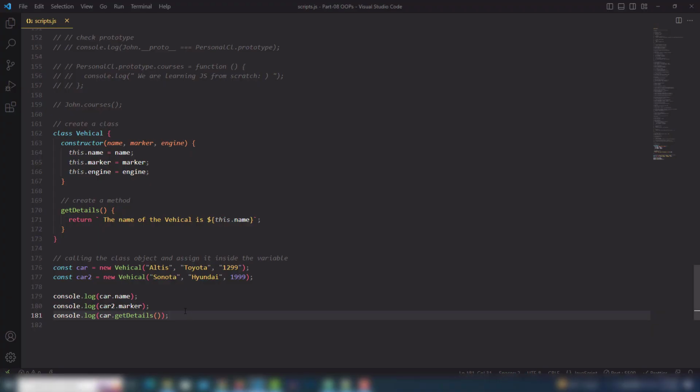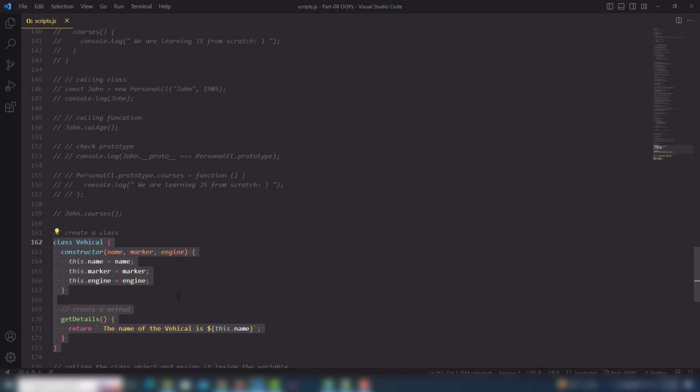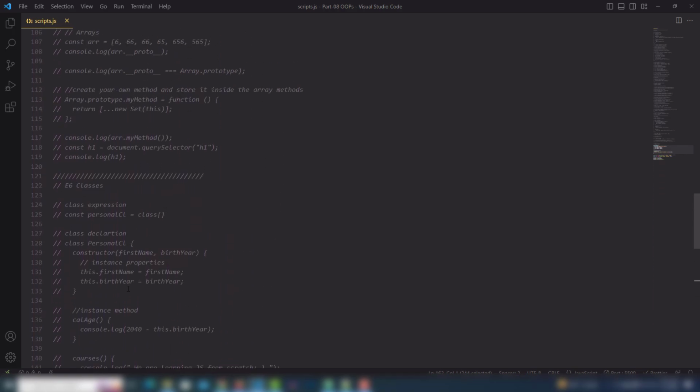So you can use the class. Inside the class you can create a method. You don't need to use the prototype, so it is very clean and clear code. You can use it to do something new, but you must have knowledge all about the constructor and also the prototype and how it works.